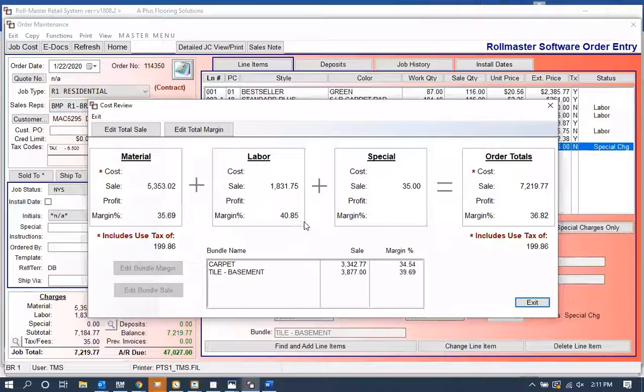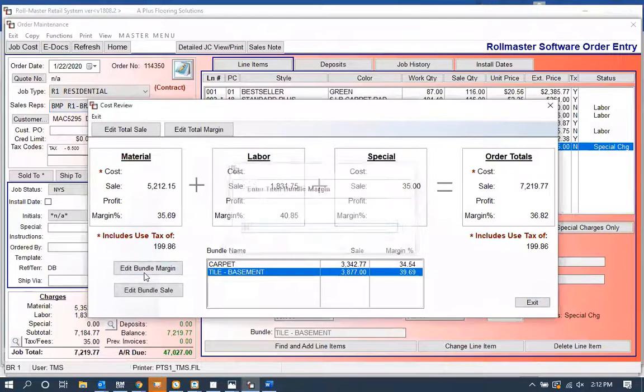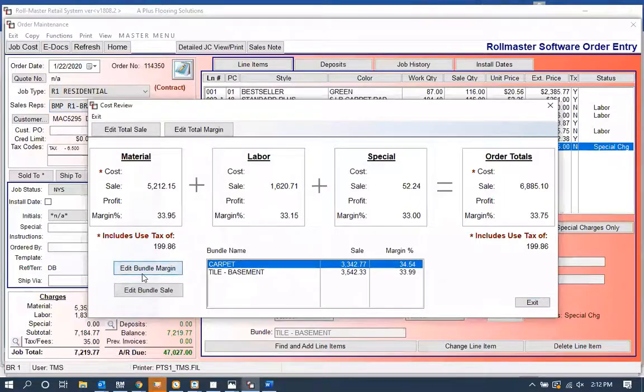So here, you would get to pick which of your employees have access to cost review, but this allows you to tweak pricing by margin and say, okay, I want my tile to be at 33 points, and I want my carpet to be at 25 points. And it'll tell you where you're at entirely as a margin. And if you're a use tax state, it would include use tax in that calculation.